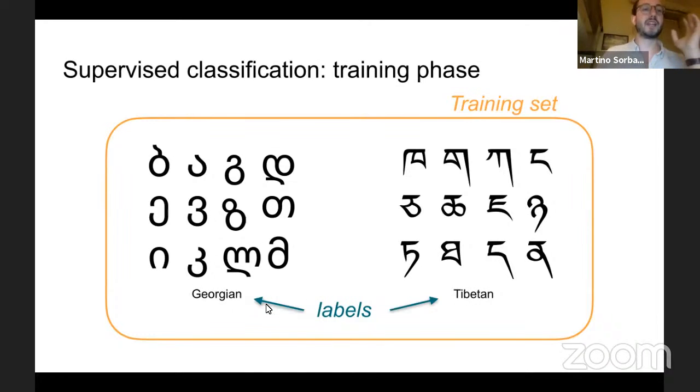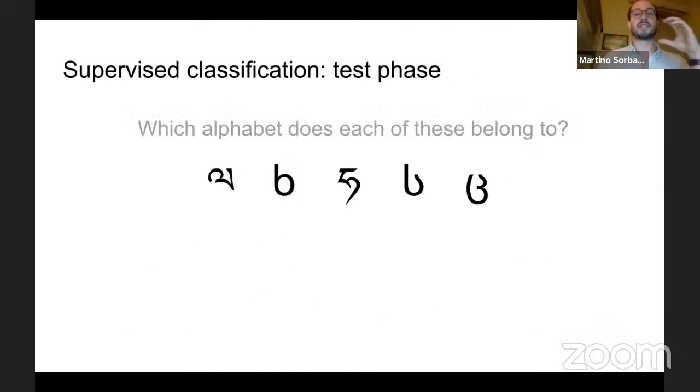So I'm going to play this little game with you. Try to learn from these. You are now putting yourself in the role of the machine learning model. I tell you, these are Georgian alphabet glyphs, so they are letters from a Georgian alphabet, and these are letters from a Tibetan alphabet. And I will ask you to remember this. That's the training phase. And then we move on to the test phase.